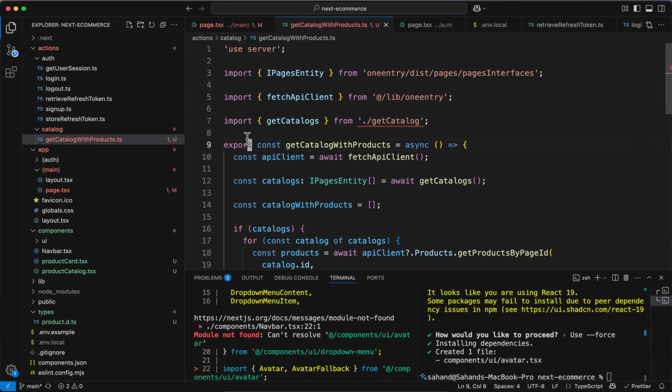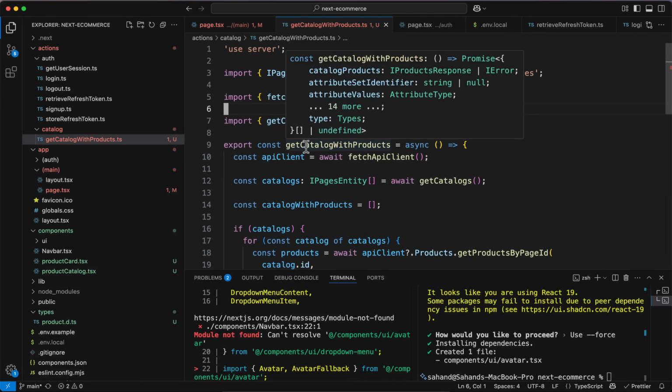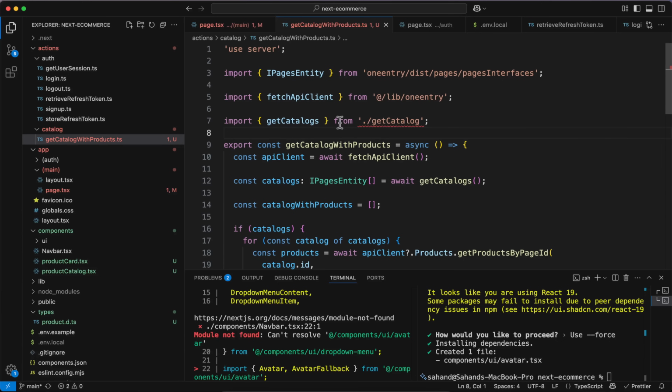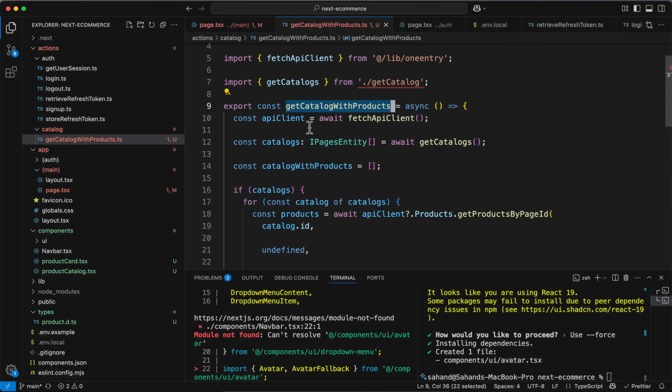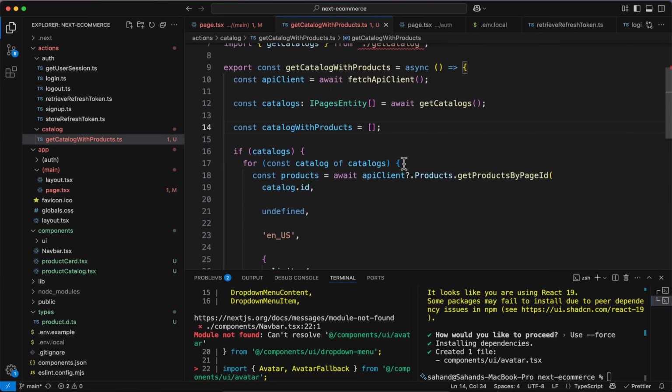So first thing first, we need to import some types from OneEntry and also the API client. Then also we want to get the catalog. We're going to create this function later. So I'm going to explain the code first. We're going to create a function called get catalog with products. First, we initialize the OneEntry, and we're going to set an empty variable called catalog with products.